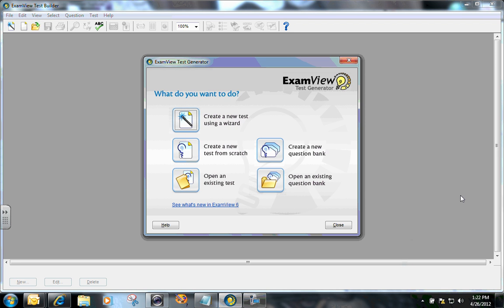There are all kinds of programs available that are specifically designed to create test questions and question pools and surveys and that kind of thing. So you don't have to create your questions for your test right in Blackboard. You can use something like ExamView, which I have open here.